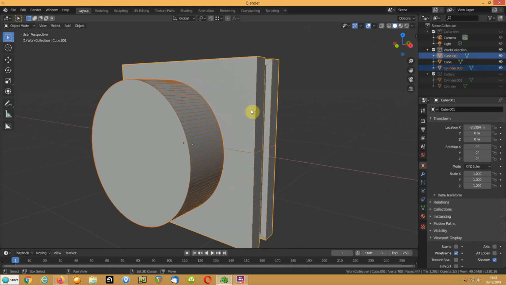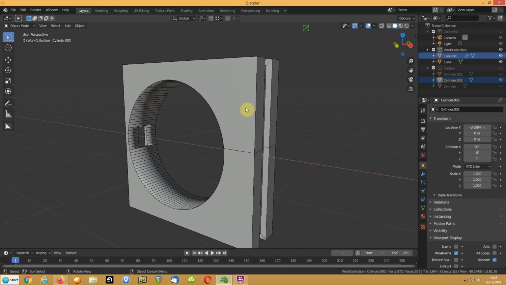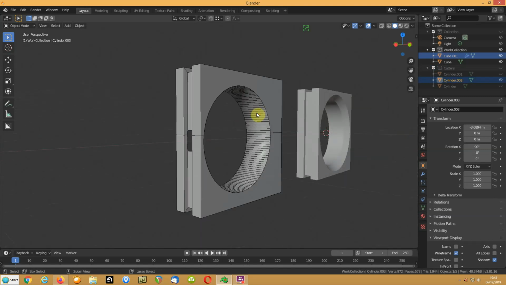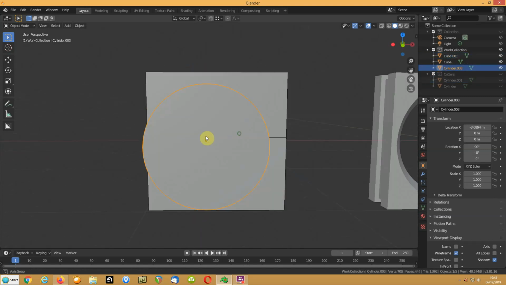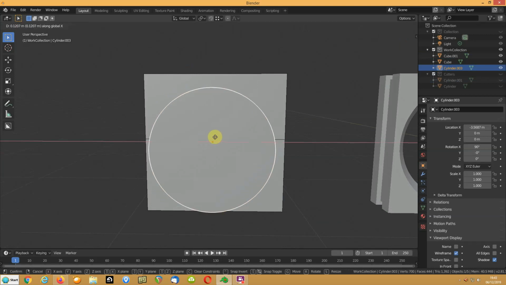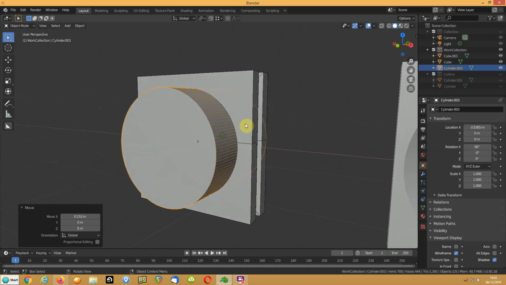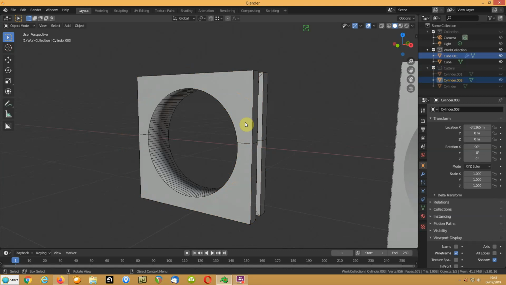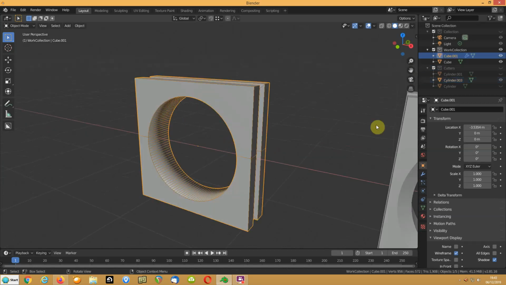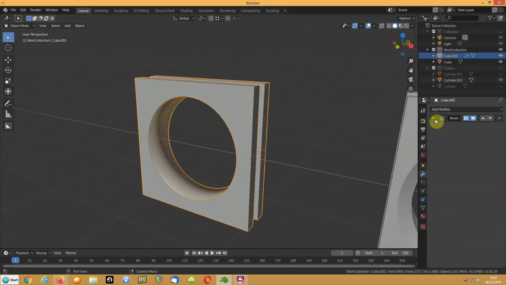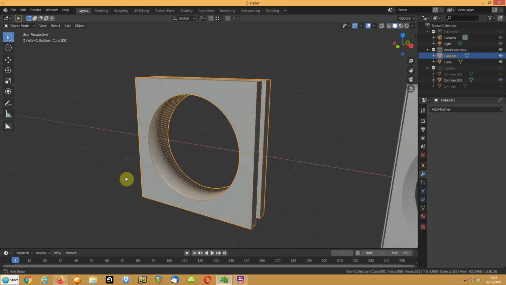So I'll select that and that, apply the boolean. Oh, that's gone too far, it needs to be a bit smaller. Actually it needs to come over on the X a little bit. Right, now to apply the boolean, that's better. And again, apply the modifier.